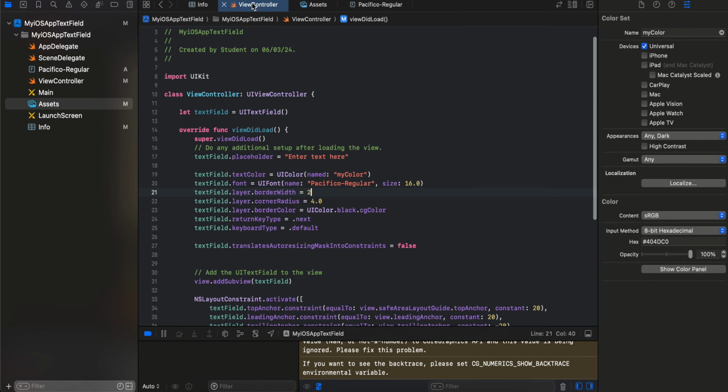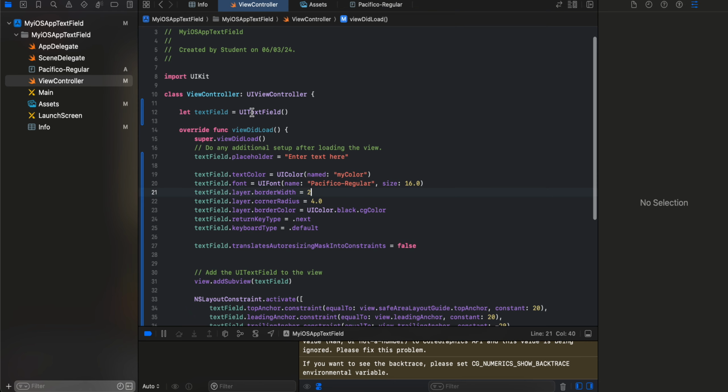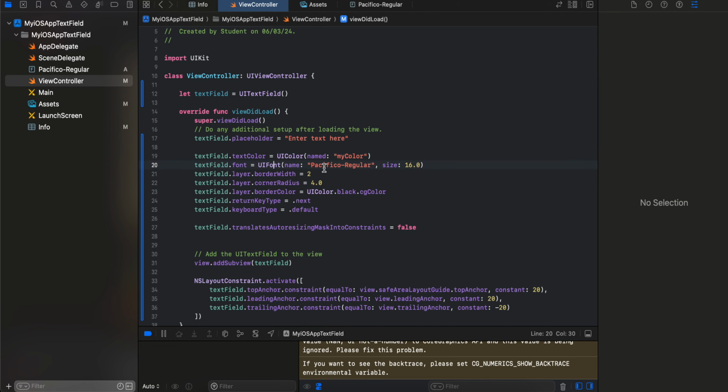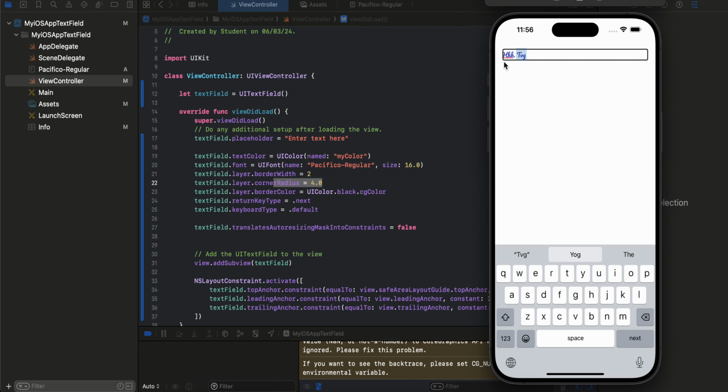Next, inside view controller I have initialized our UITextField. So the placeholder at the start is, add whatever makes sense to you. Then I have taken a text color over here as well, and I am referencing the color which we have created inside assets. Then I have assigned the font Pacifico Regular, and the size is 16. Then the border width is 2, corner radius is 4. So if you see over here, that's what it is.